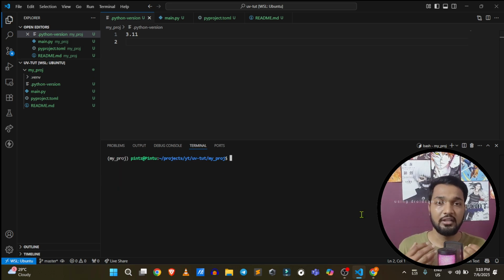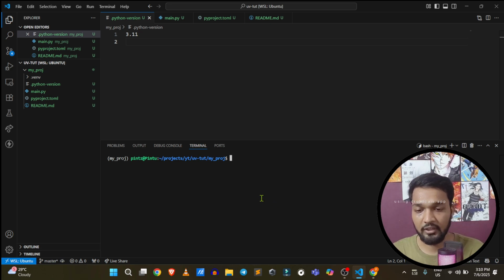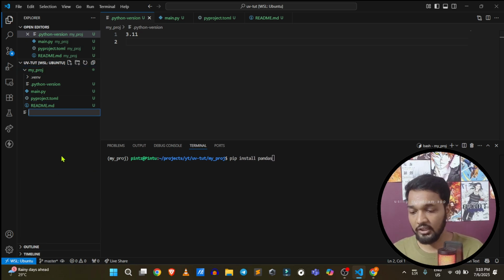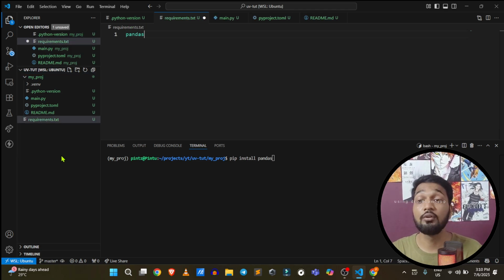So now how to install dependencies or libraries into my project via the virtual environment? Let's say we want to install pandas. So in pip, in the normal pip package manager, we used to write pip install pandas, and then we had to create one requirements.txt. We had to manually add it, right?